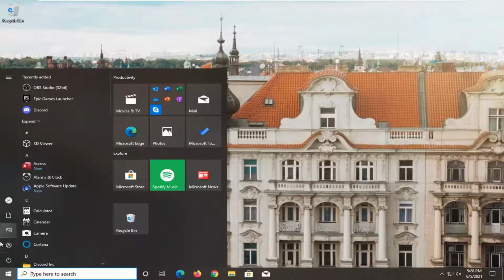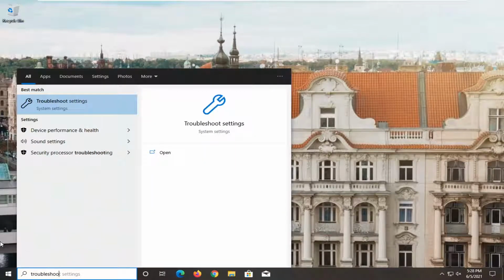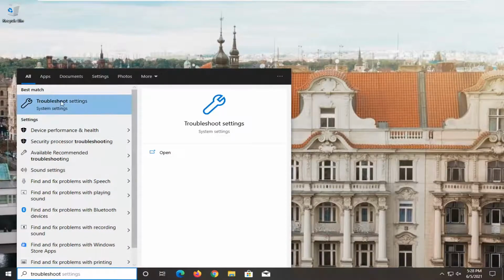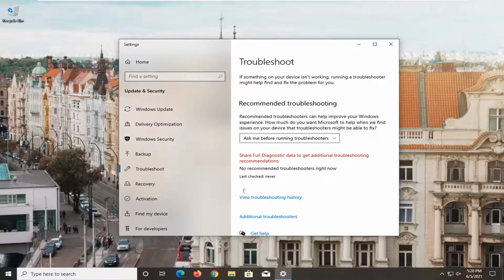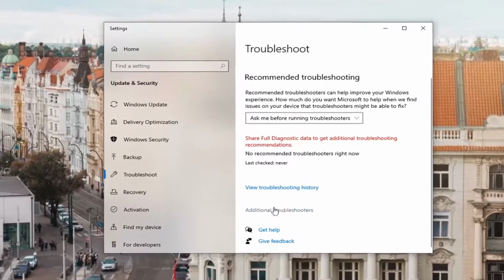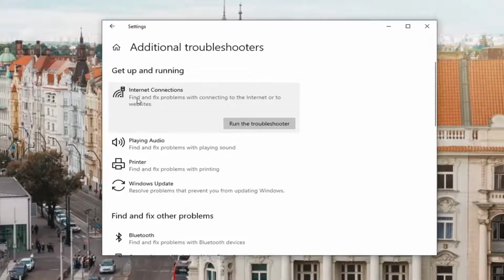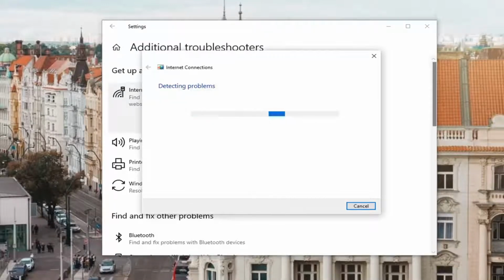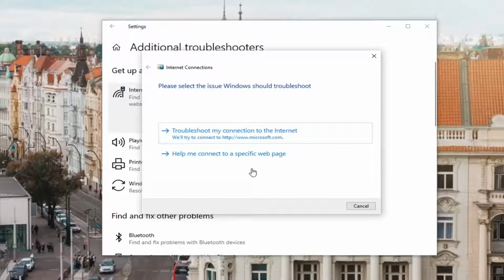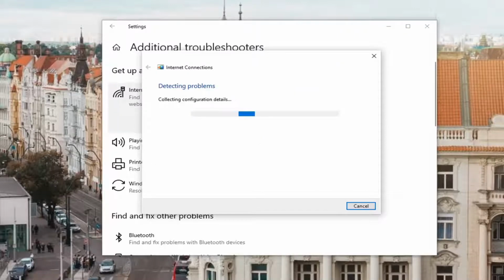Type in Troubleshoot. Best match should come back with Troubleshoot settings. Go ahead and open that up. Select additional troubleshooters on the right panel here. And you want to select internet connections, find and fix problems with connecting to the internet or to websites, and select run the troubleshooter. And then you can go ahead and select troubleshooting to the internet or a specific web page here.